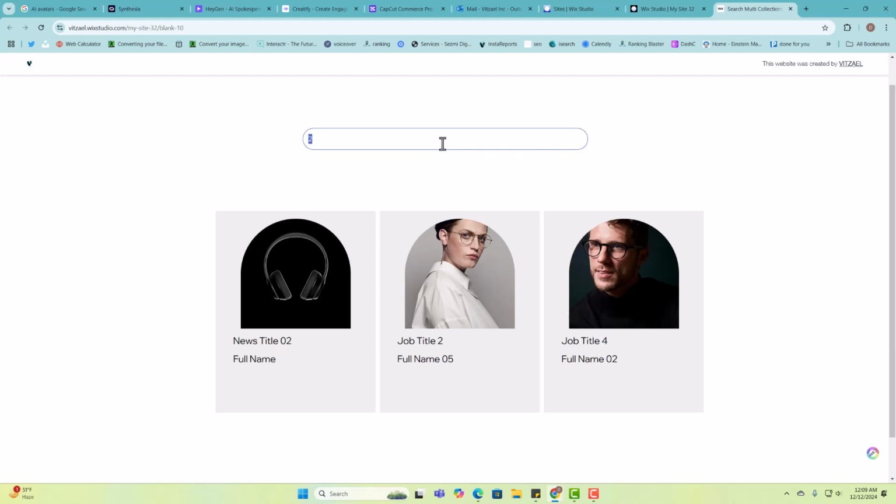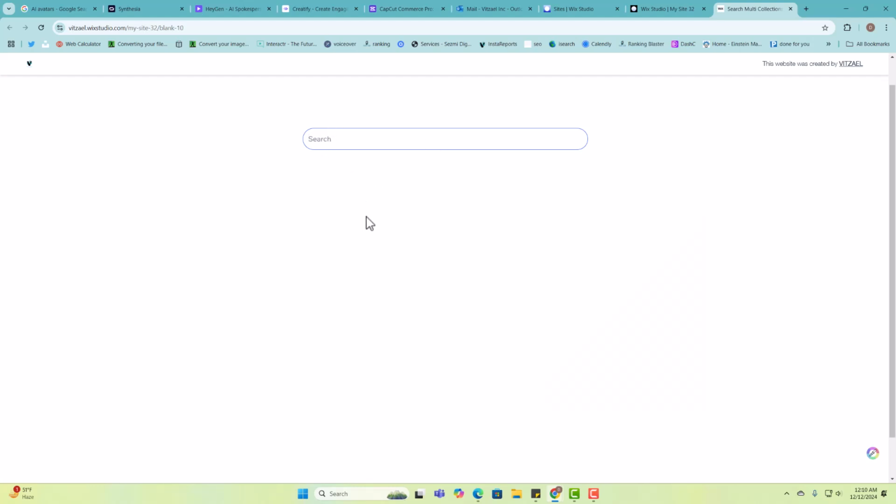Hopefully this is not confusing, but if it is, let me know in the comments. I'll be very happy to help you. Or let me know if there's something else that you were trying to do, but I think this is a way to show you that you can search multiple collections and display them on the same repeater.